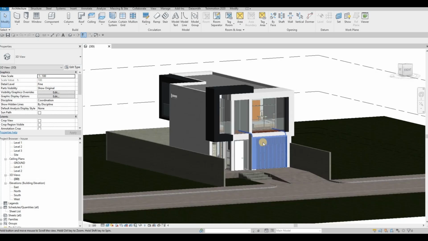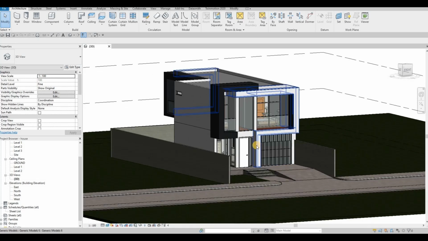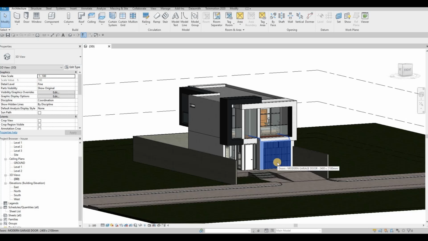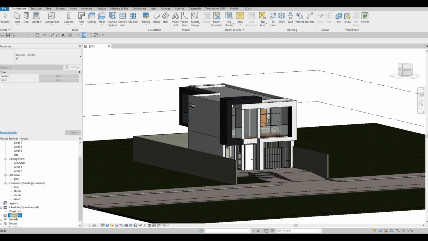what we're gonna do is we're gonna create the sheets. I'm gonna show you how to create sheets and then add all the floor plans and all of those. So now go to sheets, right click, and then new sheet.